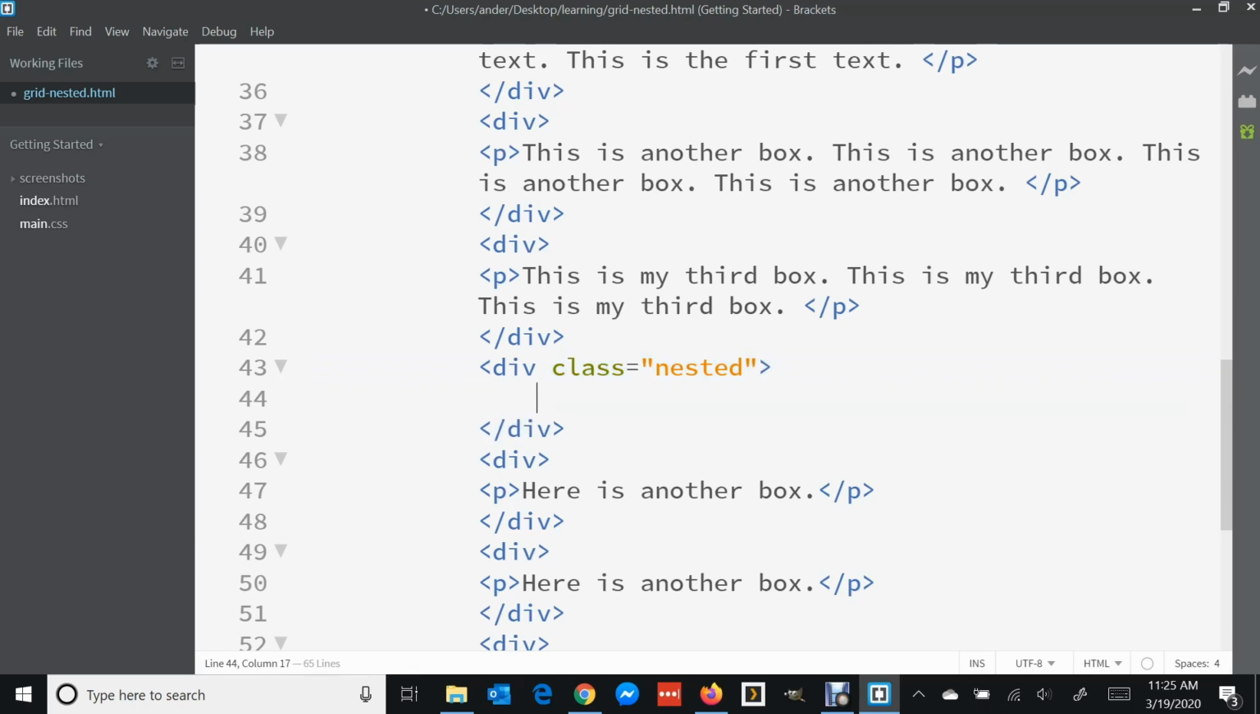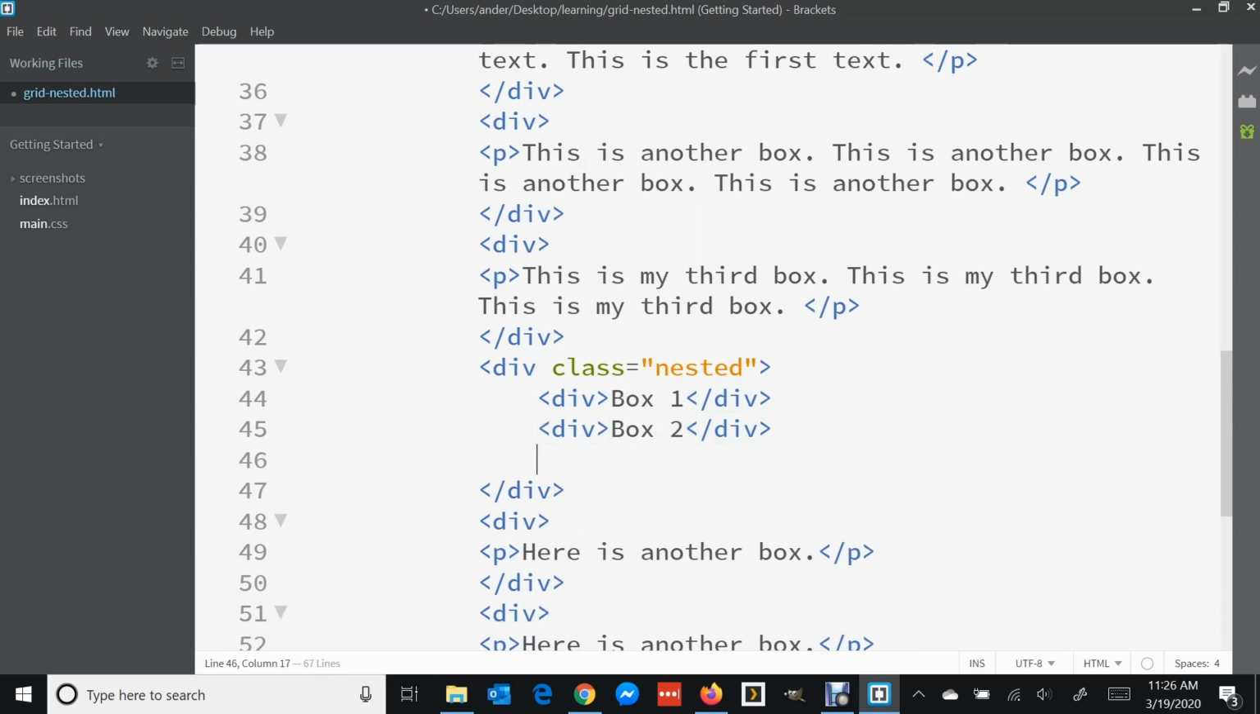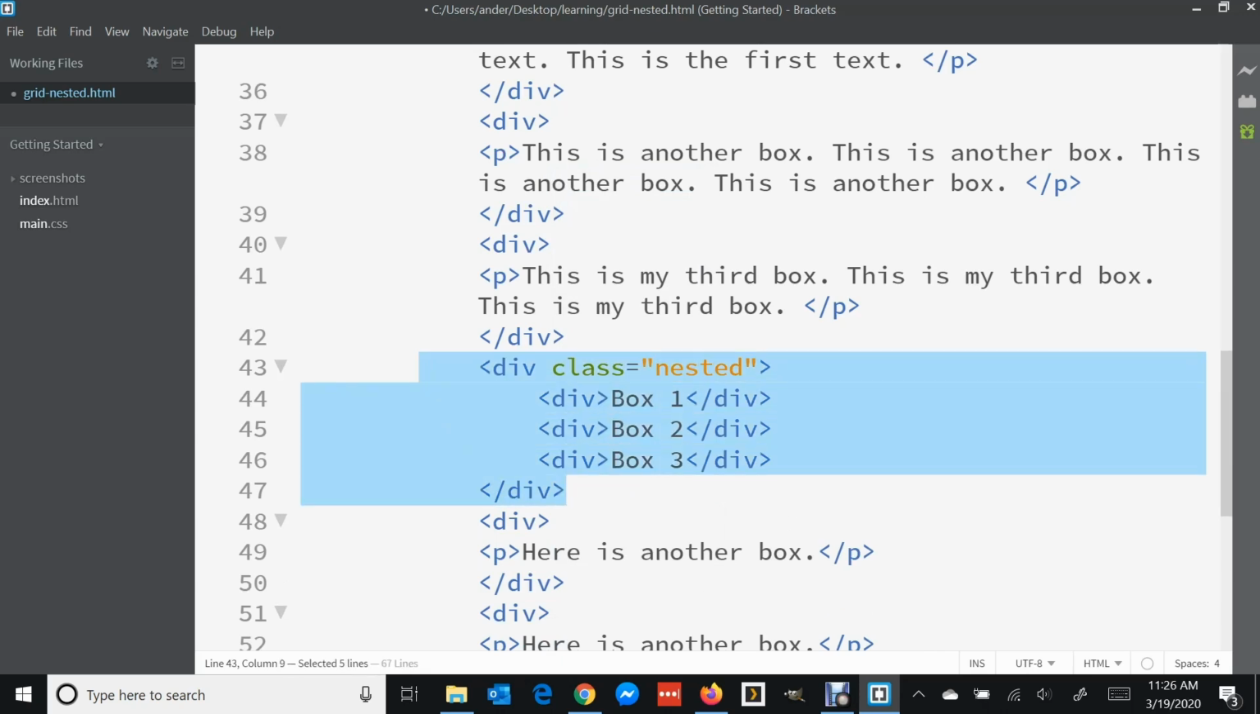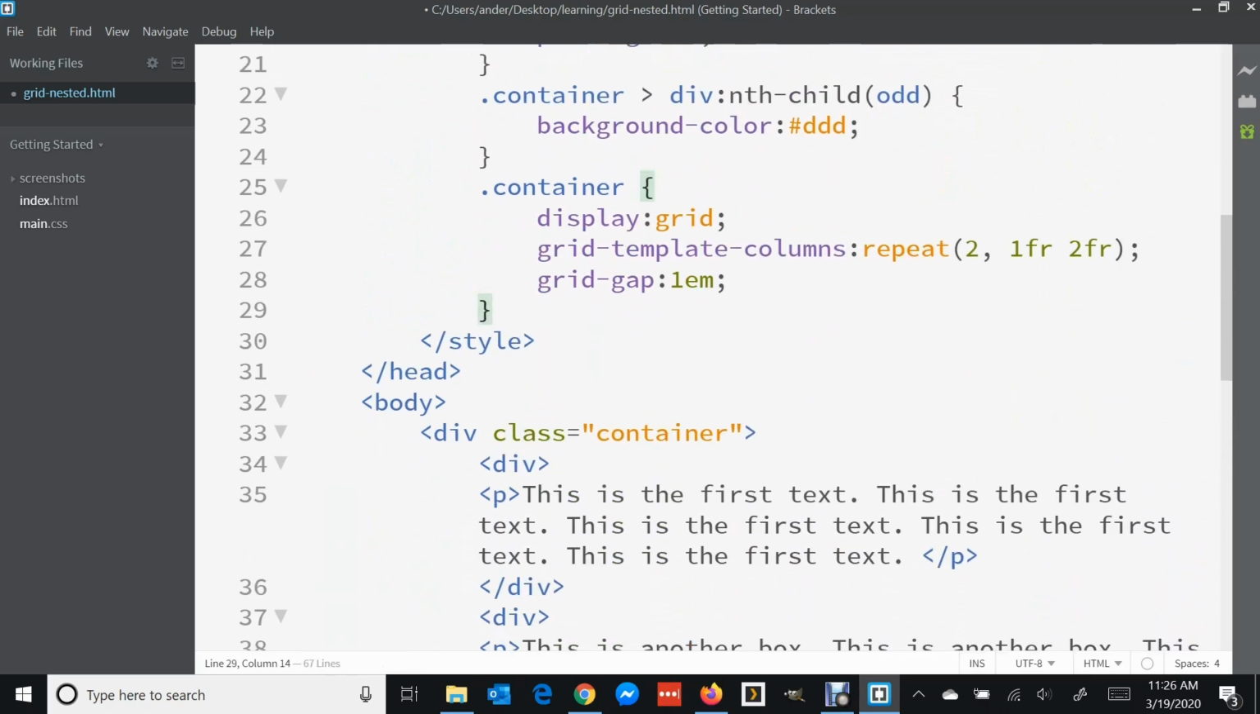So here we go. We're going to type in div, and I'm going to do this very easily on one row. I'm going to type the words box 1 here. Type the words box 2 here. Type the words box 3 here. So I have put 3 boxes inside of here. Now what I'm going to do is go back up here and write the CSS for that class called nested.